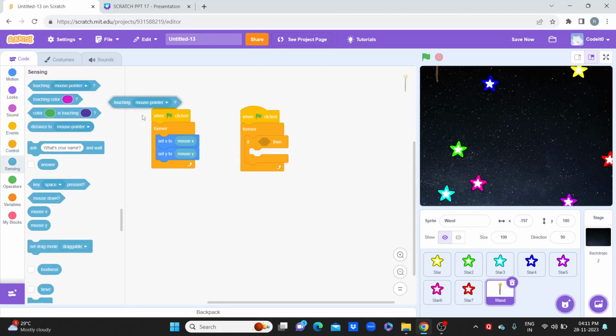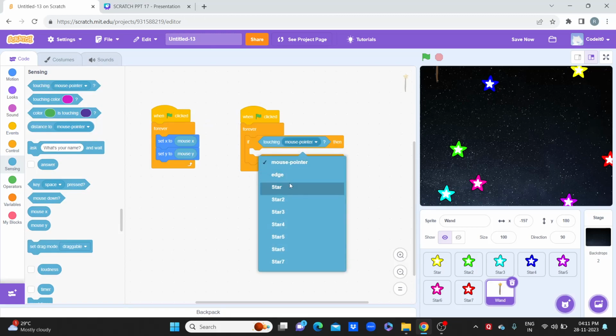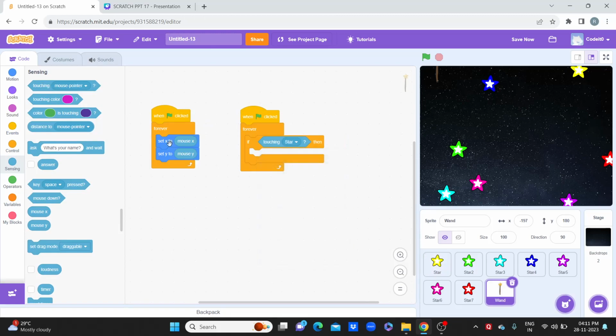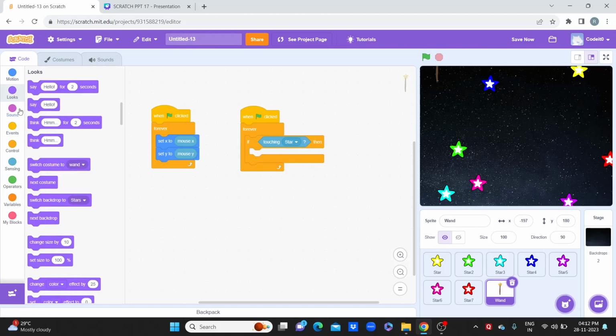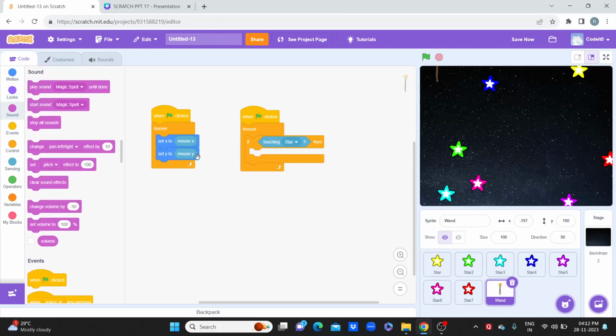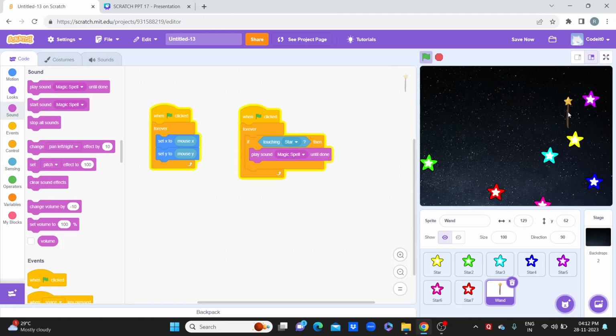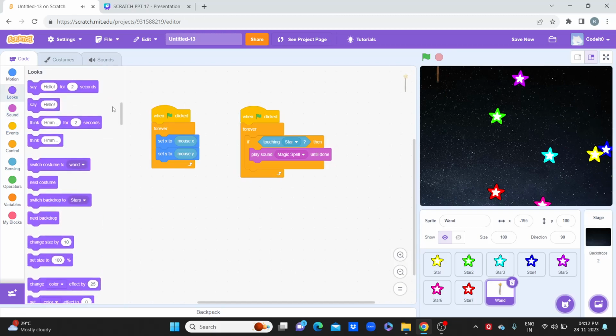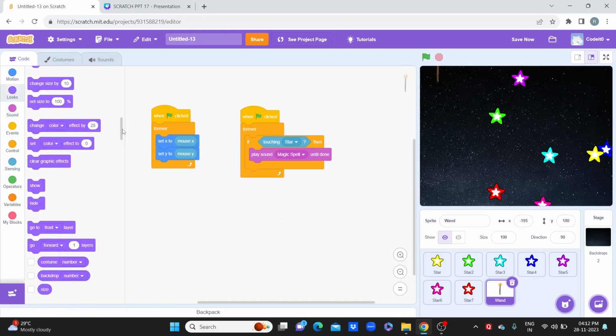Now we go to sensing and we have a touching block where we say magic wand is touching star, your yellow color star. Then you have to play the sound. Okay, and I'll hide also so that you see if it's really working. I'm not sure if you guys are able to hear the sound.